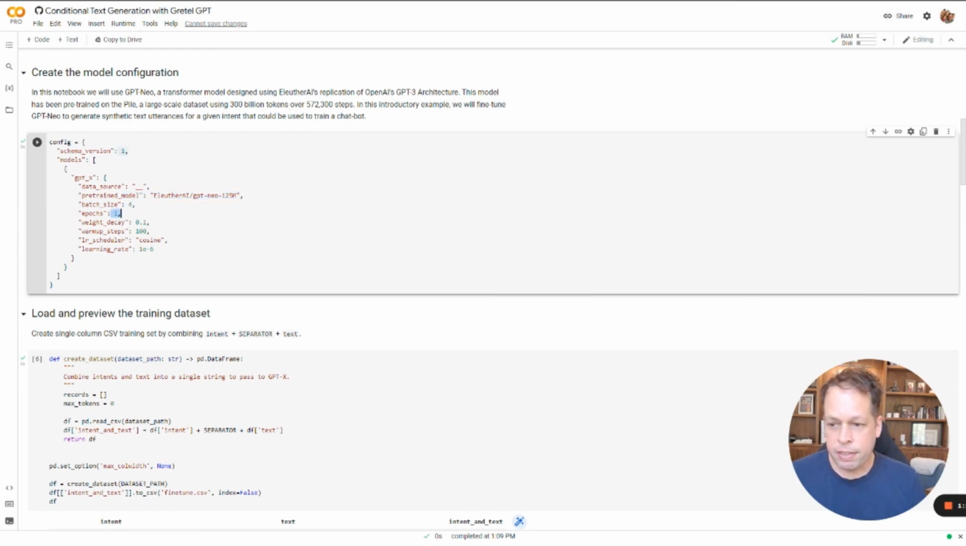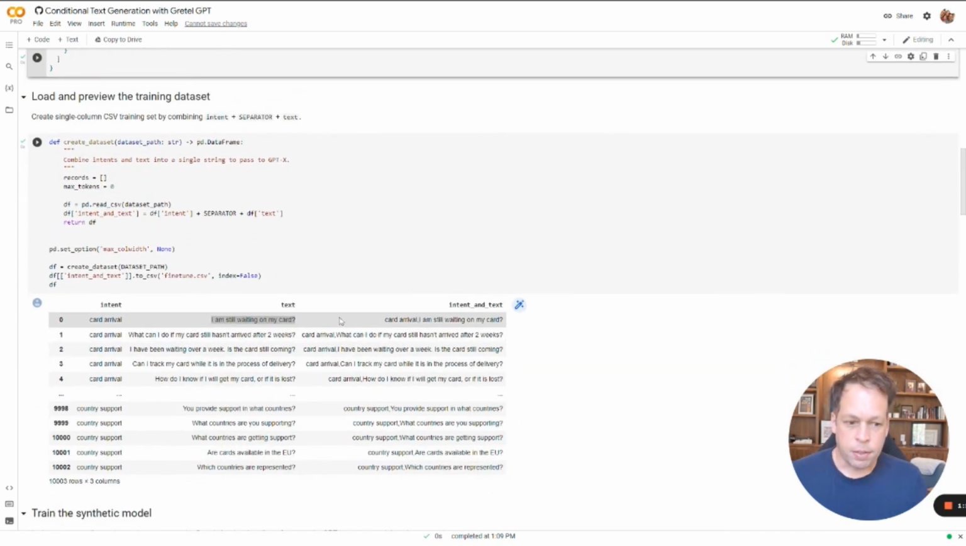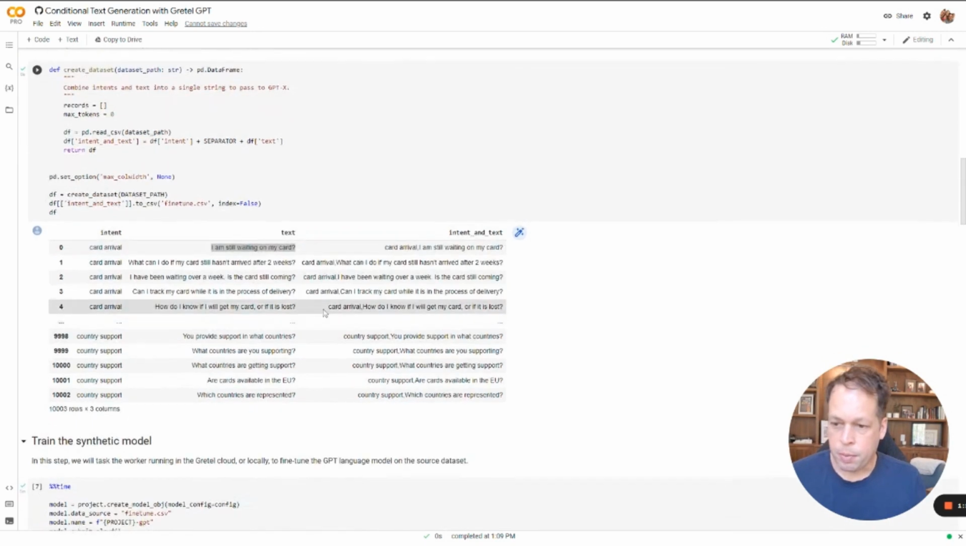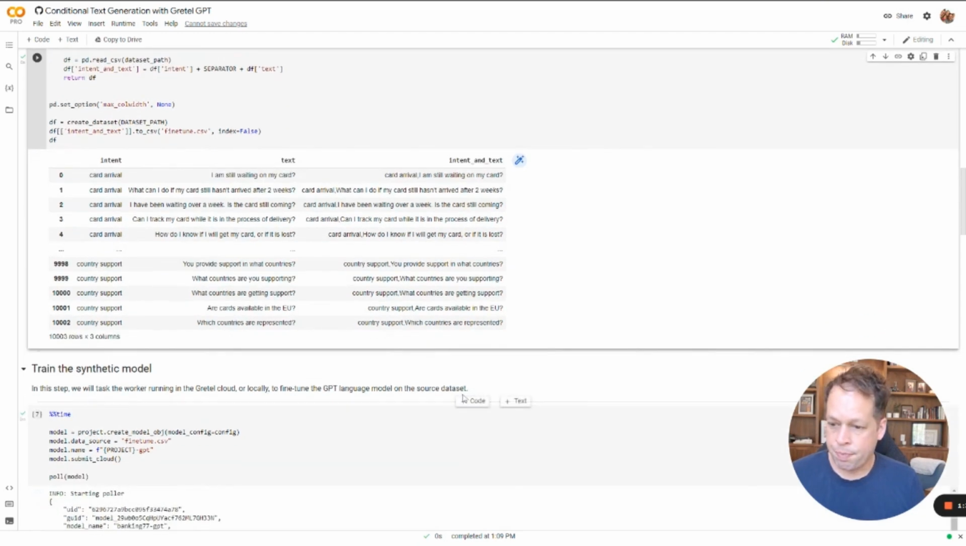We're having it run for a single epoch with a relatively low learning rate. So what we're trying to do is just very, very finely tune this model on the new data set that we're working with. The GPT models don't really understand tabular data. So what we're going to have to do here is combine these two fields, card arrival and am I waiting on my card, into a single field. So here we've got intent, comma, and then the text that we're seeking to generate. This is what we're going to train the model on right here.